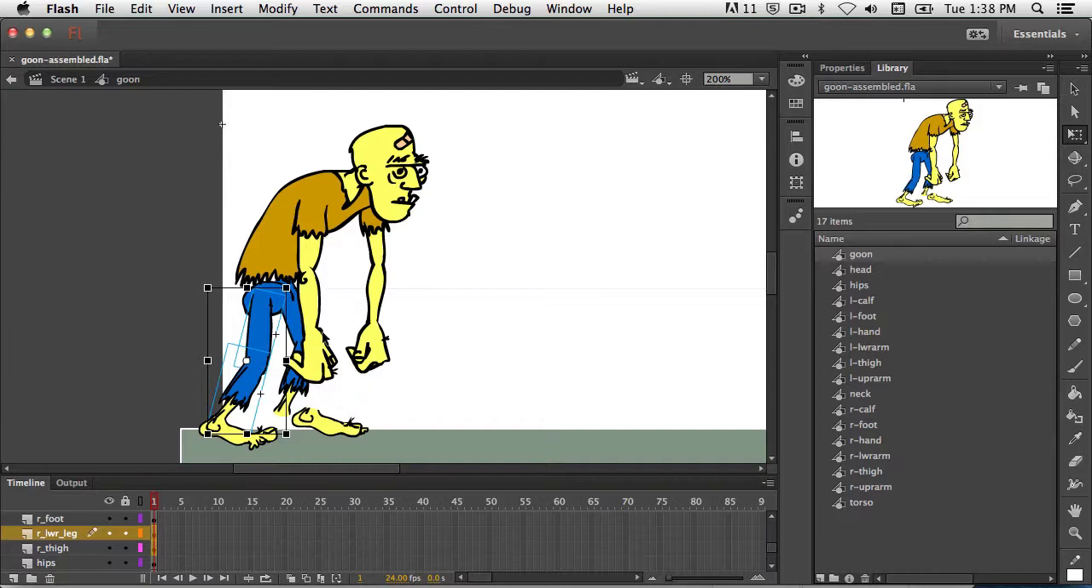Okay, so we get that leg set. Same thing here. Going to select these guys, move the pivot point up. We'll probably have to get this in here. I'm going to grab the hand. Just get these legs down.